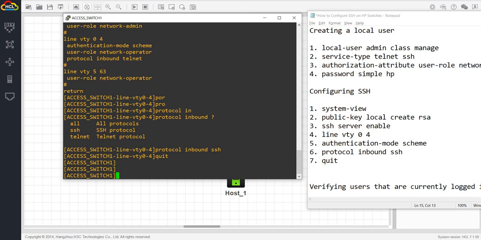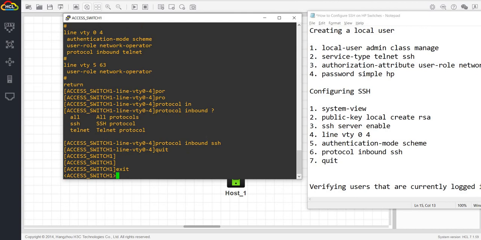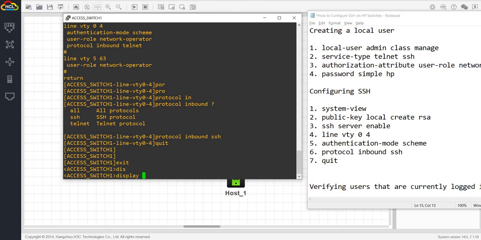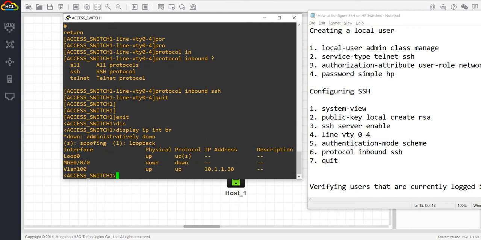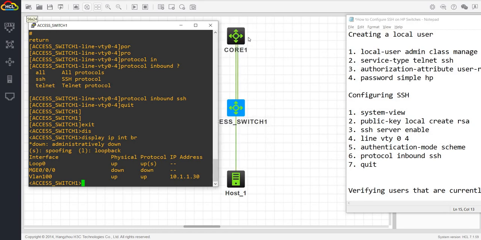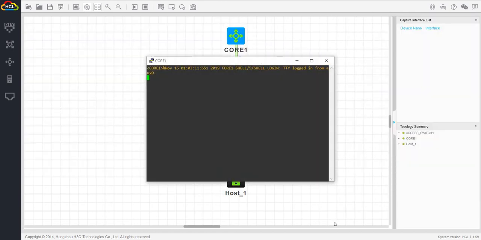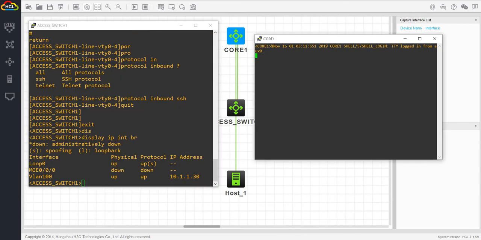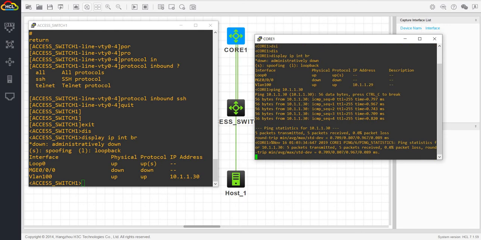So I guess we can try it now, right? This switch has an IP address of 10.1.1.30. Let me go into the core switch here and display this IP. This switch has an IP address of 10.1.1.29, and let me just ping 10.1.1.30. Okay, I can ping it.